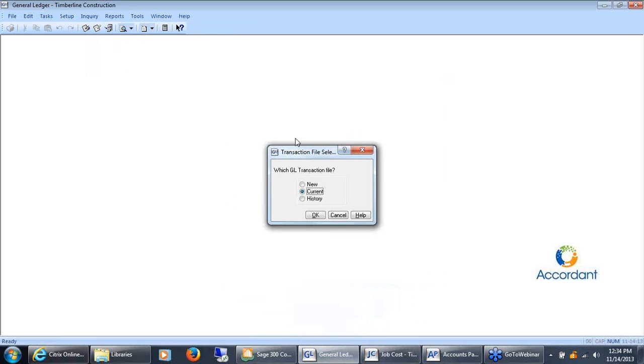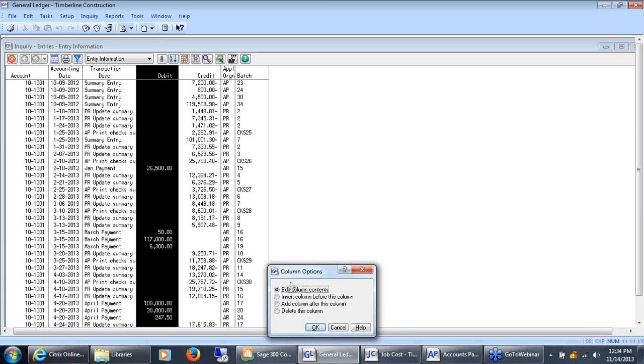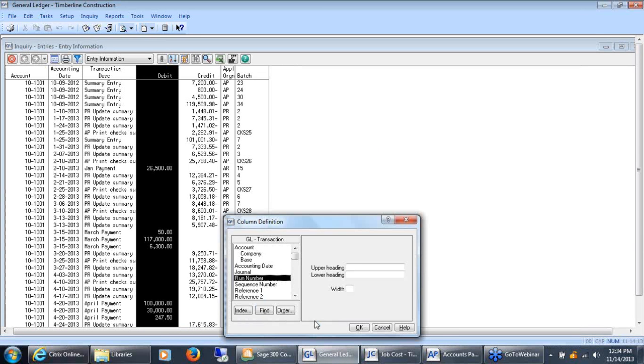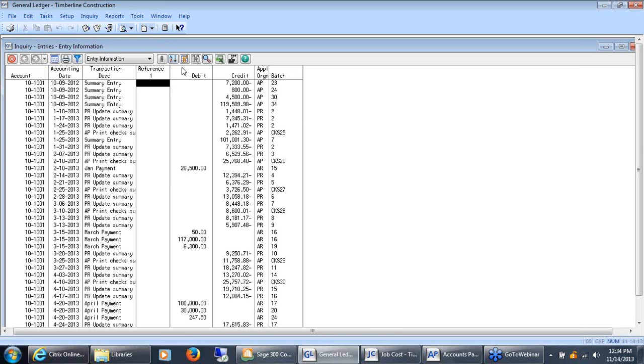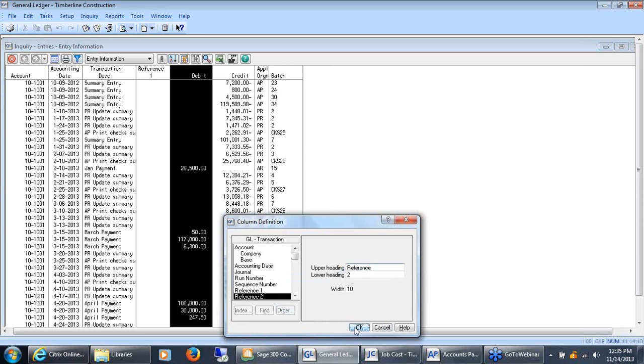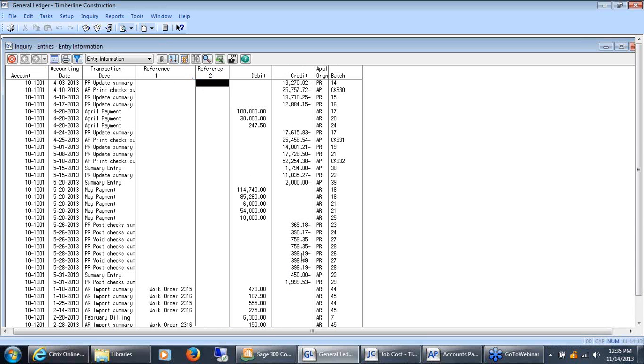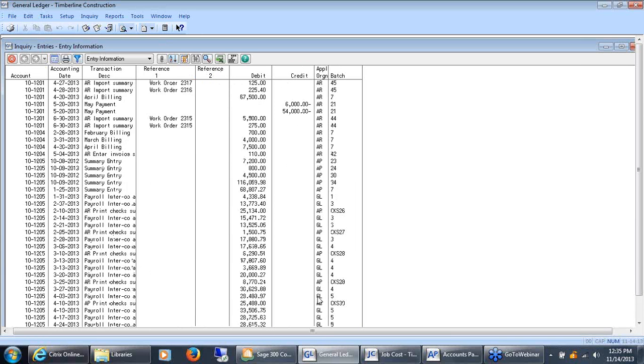I'm going to do an inquiry. I'll do entries out of my current file. And let's see, I'm going to add just a couple fields here. I'm going to insert a column here. I'm going to get my reference 1, which is usually the vendor ID, the vendor. And then I'm going to add another one in here. And I'm going to get reference 2, which is usually the invoice number. If I scroll down through here, make these a little wider. Okay, then you see a bunch of stuff coming up.